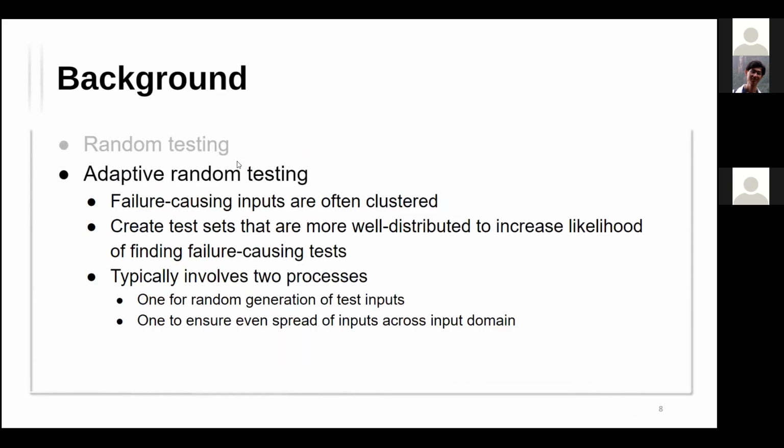The idea is that failure causing inputs are often clustered. What this means is that in the input domain, a failure causing input, the input that causes a test case to fail in that it produces a different result from the test oracle, is often close to another such input, usually in terms of Euclidean distance. For example, if you consider the test input to be a numerical vector, you typically find other failure causing inputs close to this failure causing input in terms of Euclidean distance. This is an empirical observation noted by many different authors across different papers.